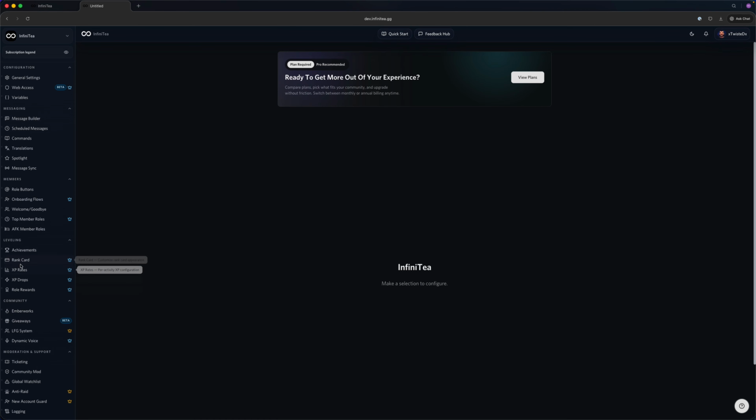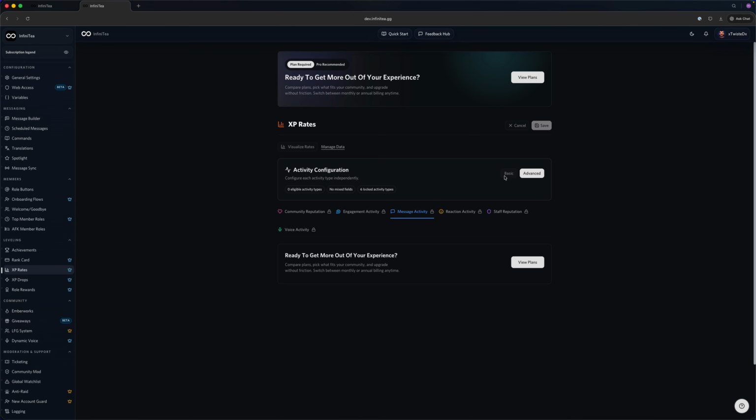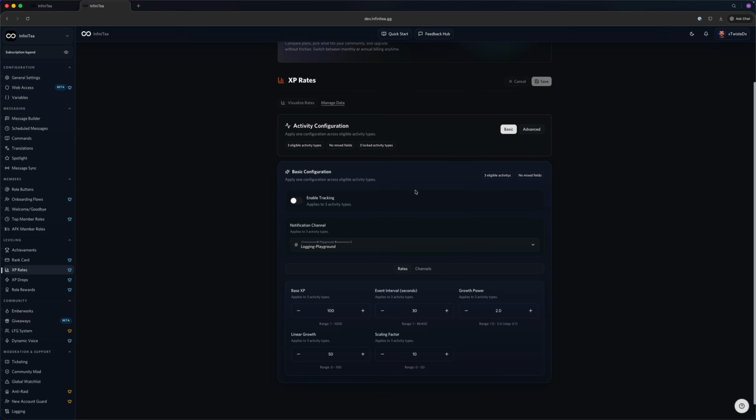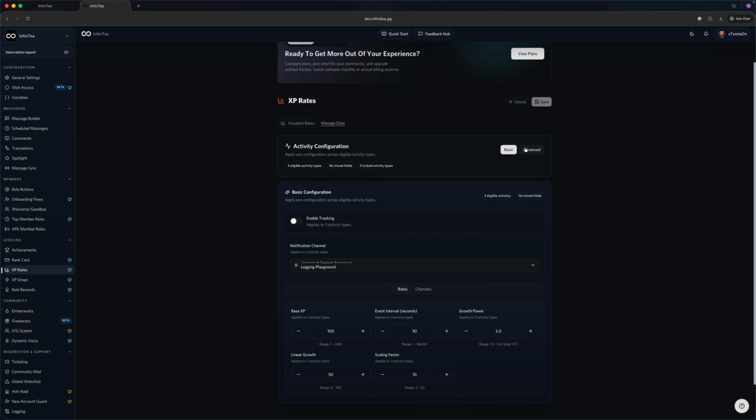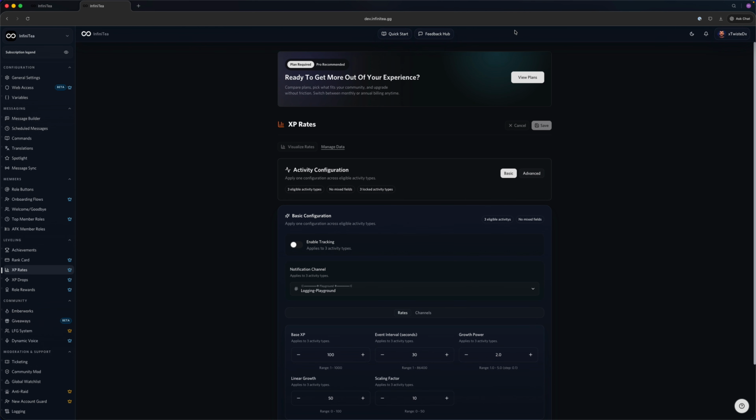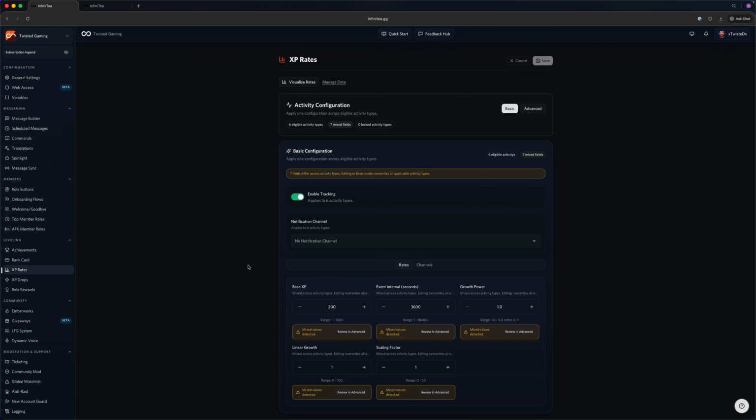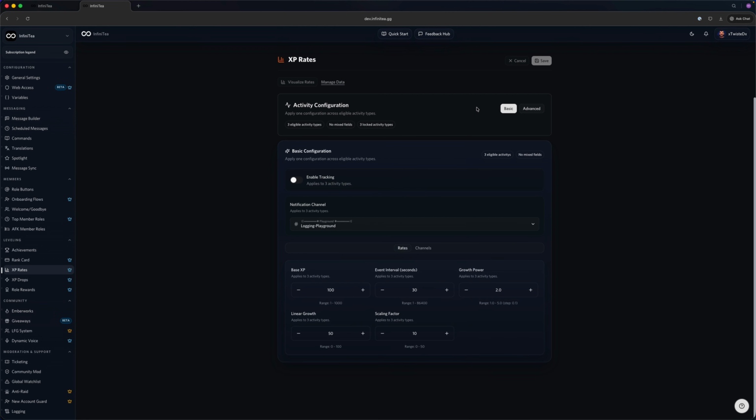So if I come in here and go to XP rates, you'll see that I'm currently on basic here. There are two tabs, basic and advanced. Basic basically means that any one of these configurations is set for all activity types that are enabled. You'll notice that in my dev server, it says 3 locked activity types, and those are the activity types that are not currently part of a subscription for me on this plan or on this server. However, on this server, I do have it, so I don't have any locked activity types. So basic is the easiest way to get started with XP rates.